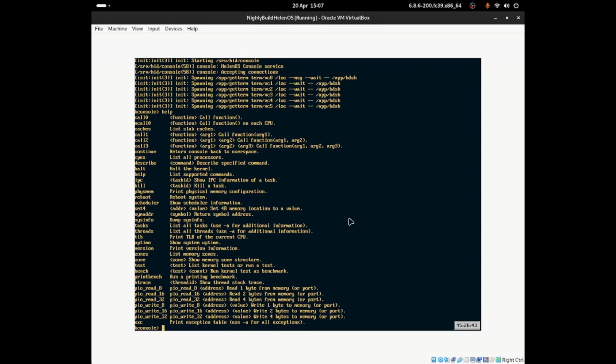And let me just do that. That way I can get rid of this thing. You guys can also do scheduler, which shows scheduler information. You guys can also do zones, which list out all the memory zones. List kernel test or run a test, so we can run a kernel test if we want to test out the kernel. You guys can also do print bench, which does a printing benchmark to see if it can print out some characters. Yeah, and all this other additional stuff, which I don't know what they do.